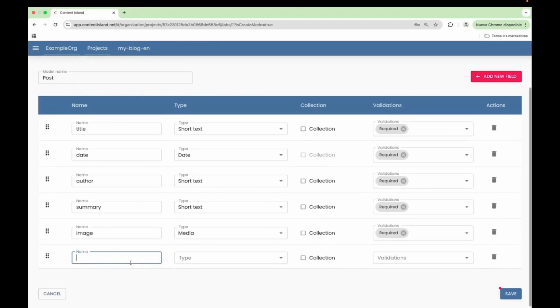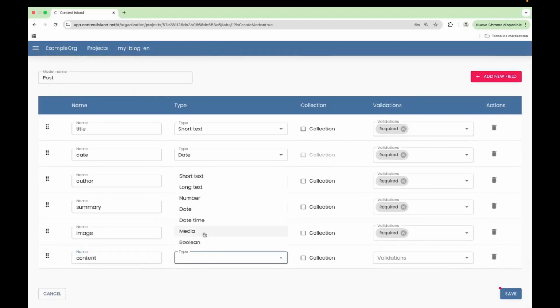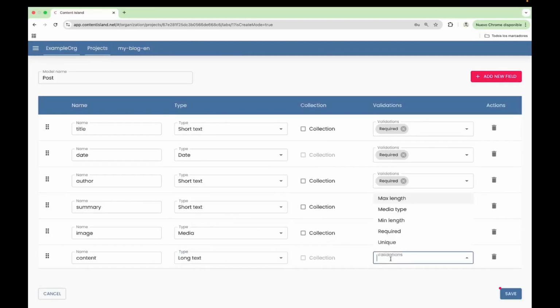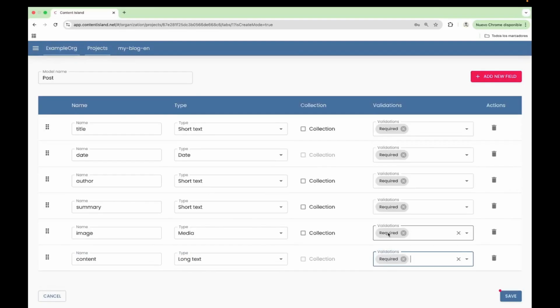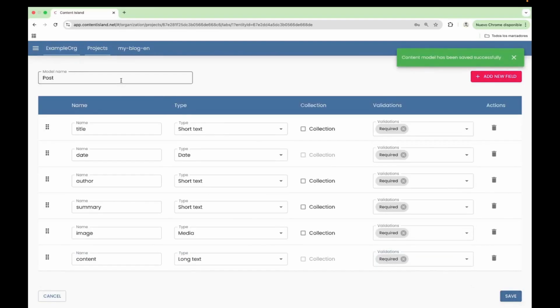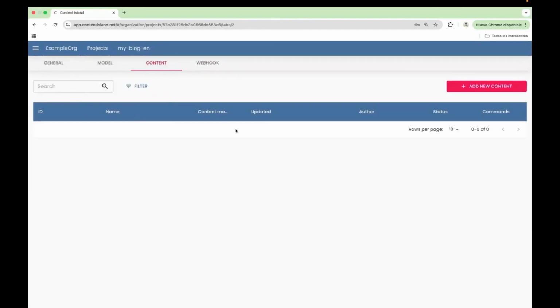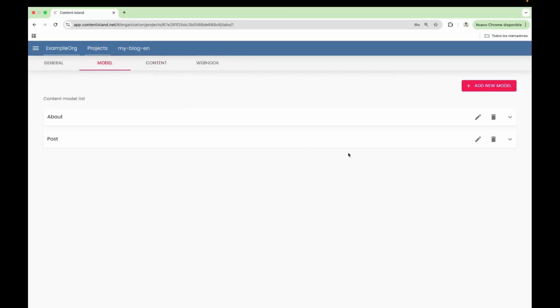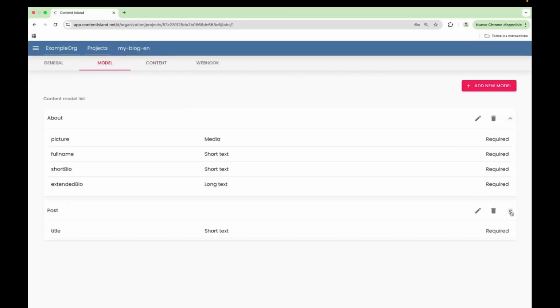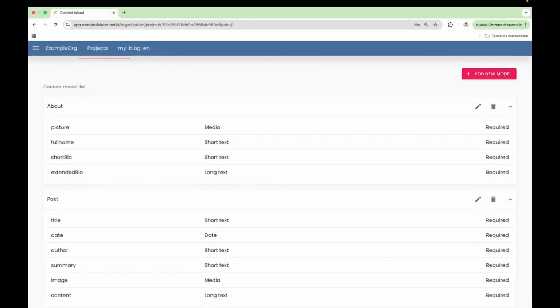And finally, the post content. We add a field and specify that it will be called content. It will be of type long text. So we have Markdown, and it will also be mandatory to provide. We click Save. And now we have our structure created. If we go back here and click on model, we can see About and post. Now let's enter some data.